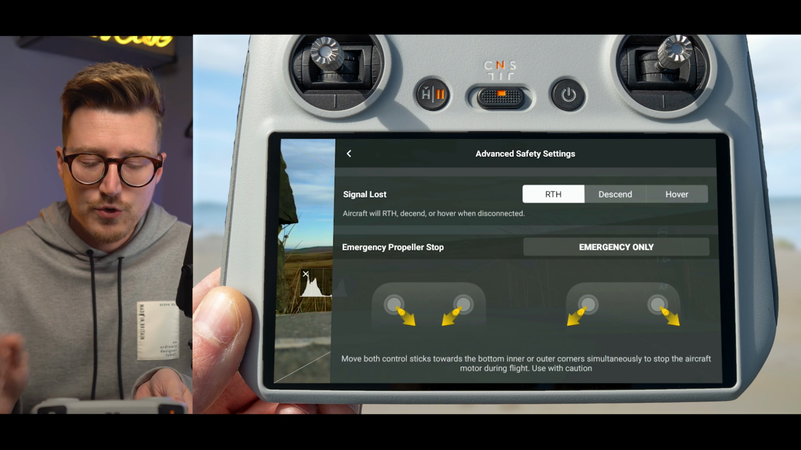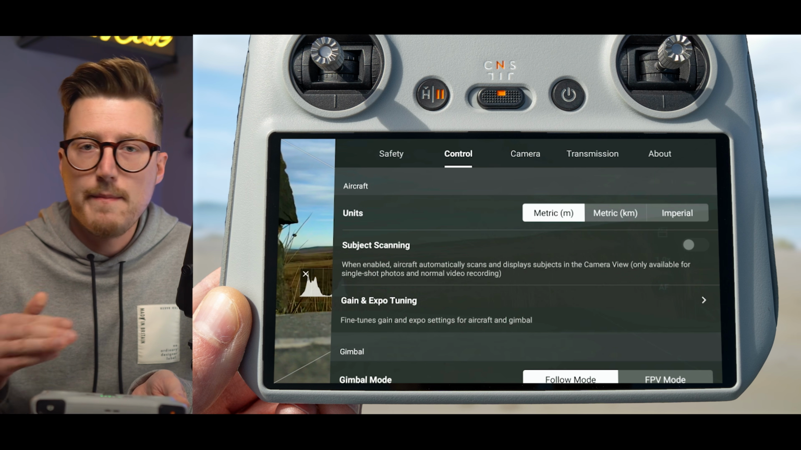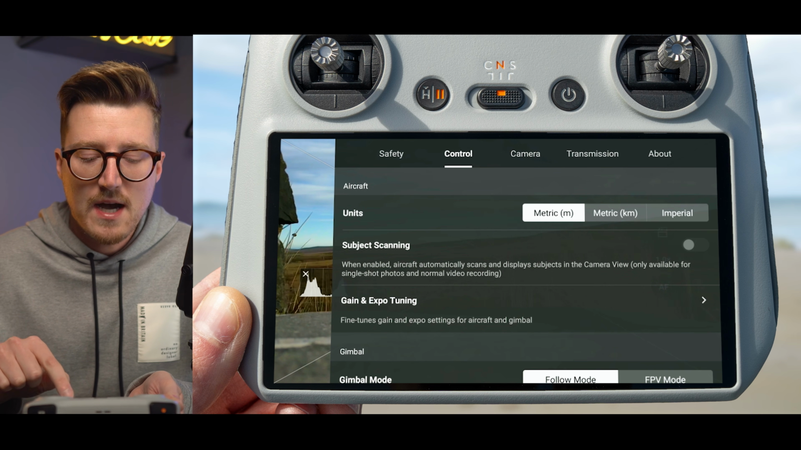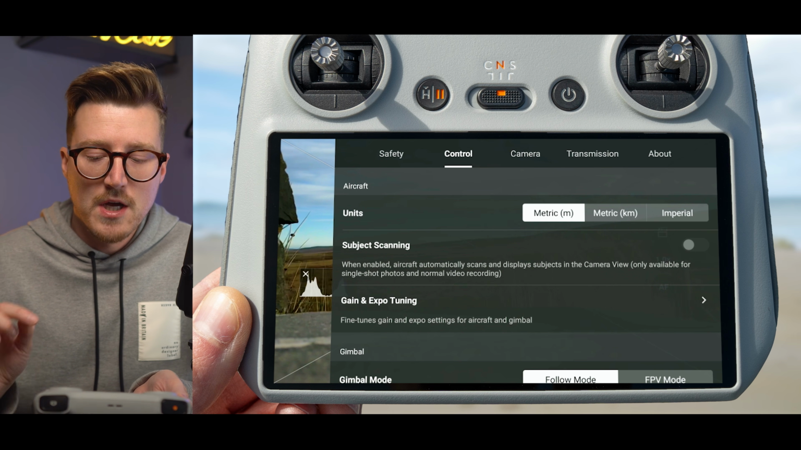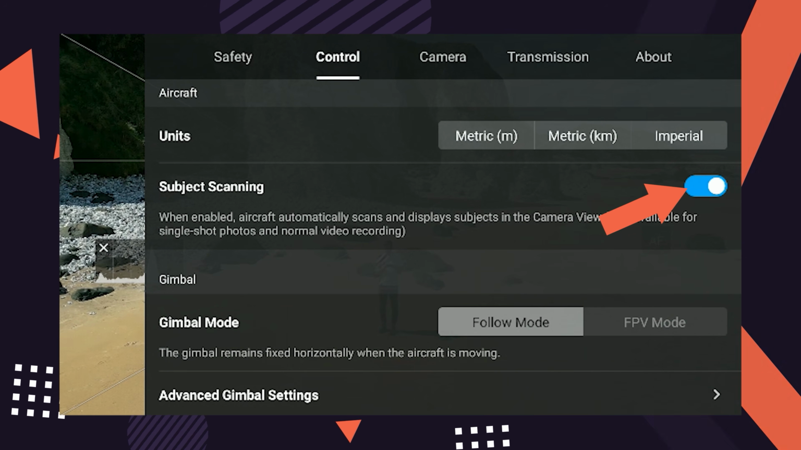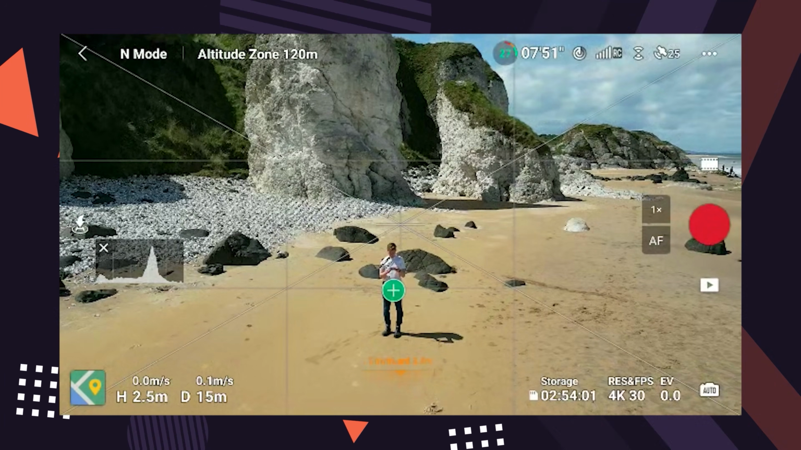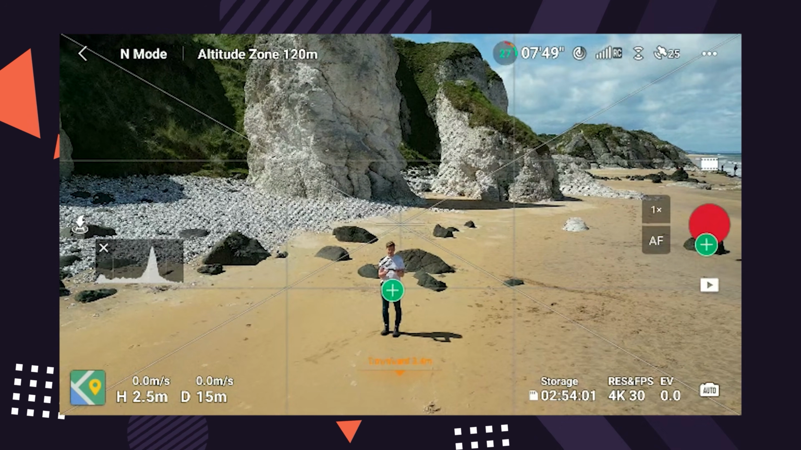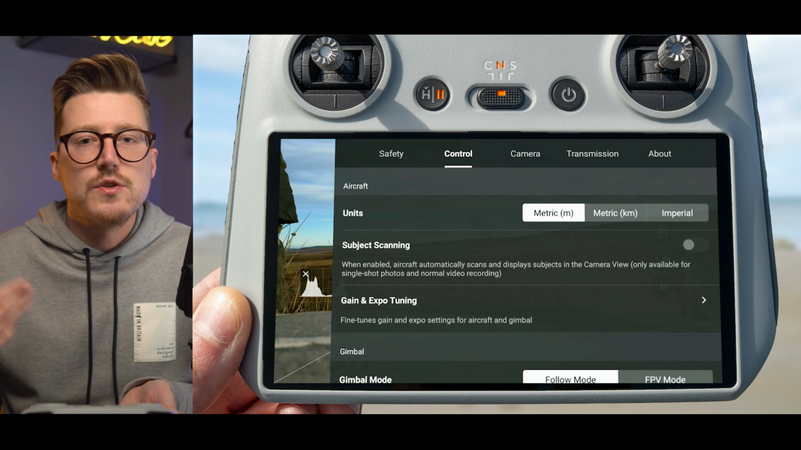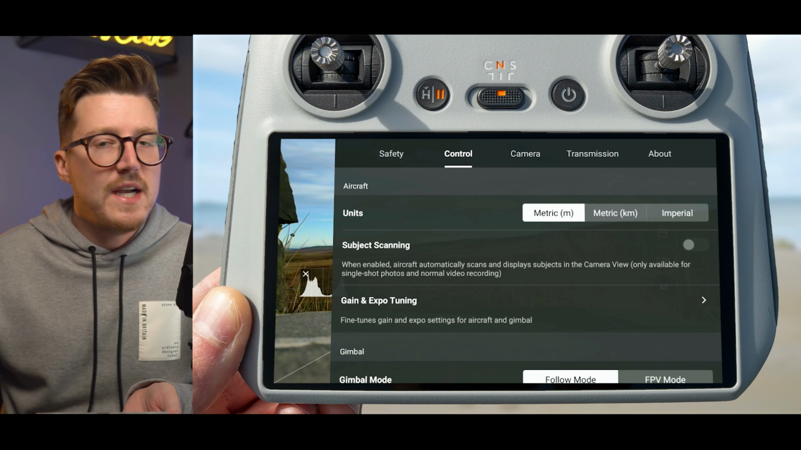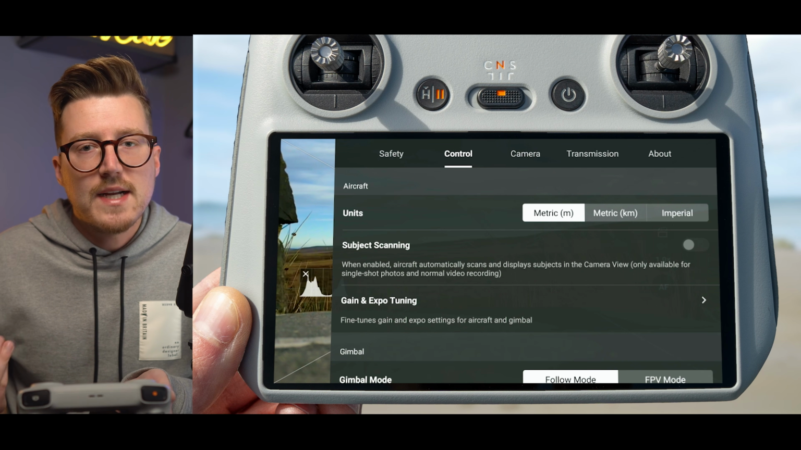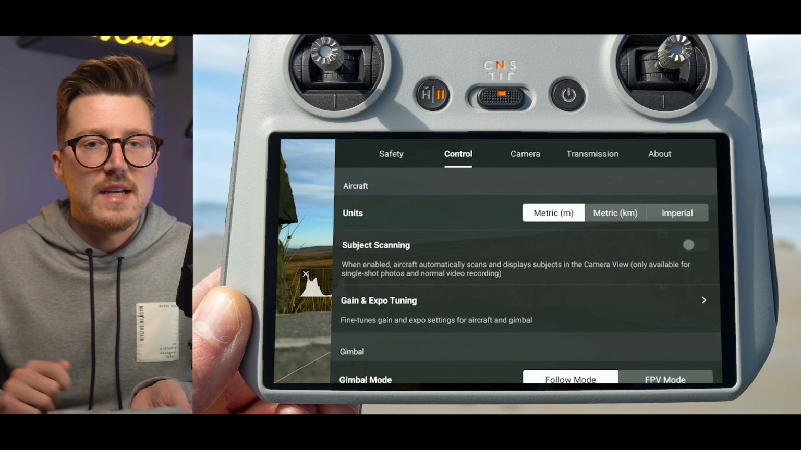Going across to the control menu now, I have my unit set to metric, but this will be personal preference. And I have subject scanning turned off. Whenever you turn this on, it will put a small plus icon over anything that the drone thinks it can track. And then when you tap this icon, it will automatically put the box around that subject so you can start tracking them. I find that I just like to draw the box around what I'm tracking manually, and so I have this set to off.